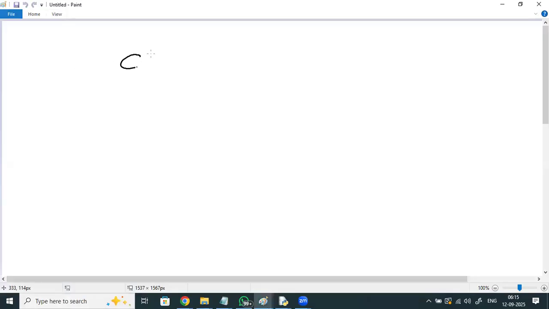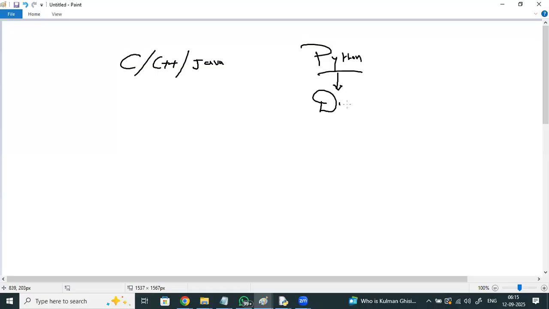If you are comparing C, C++ or Java with Python, Python supports dynamic data types.